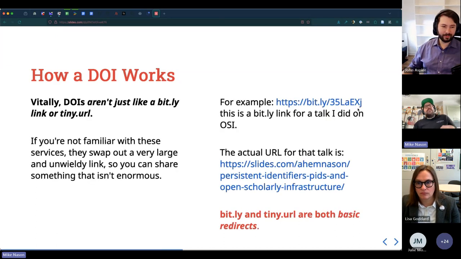Vitally, DOIs are not just like a bit.ly link or a tiny URL. They are not just basic redirecting links. I hear this a lot. I recently heard that somebody from OCLC said that DOIs just do basic redirection, and I almost lost my mind. If you're not familiar with redirection services, they swap out really large and unwieldy links so that you can share something that isn't enormous.